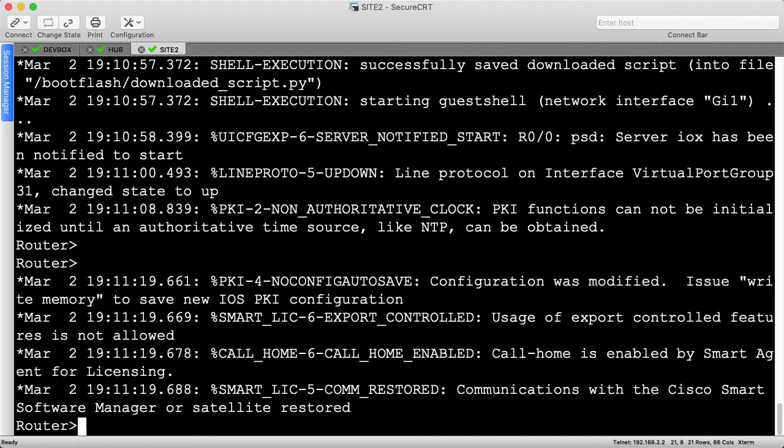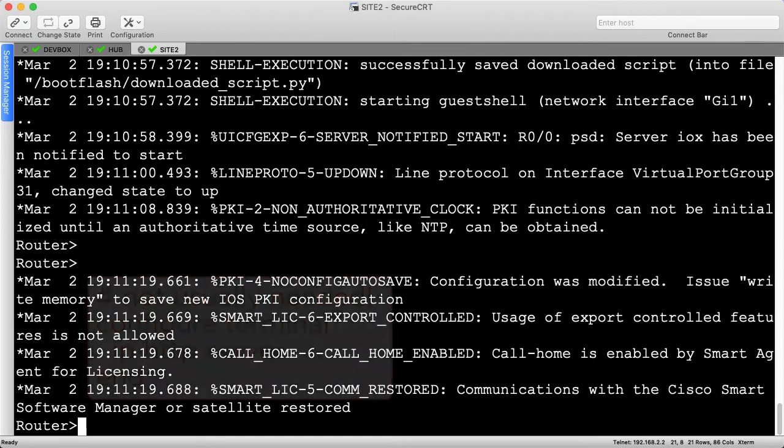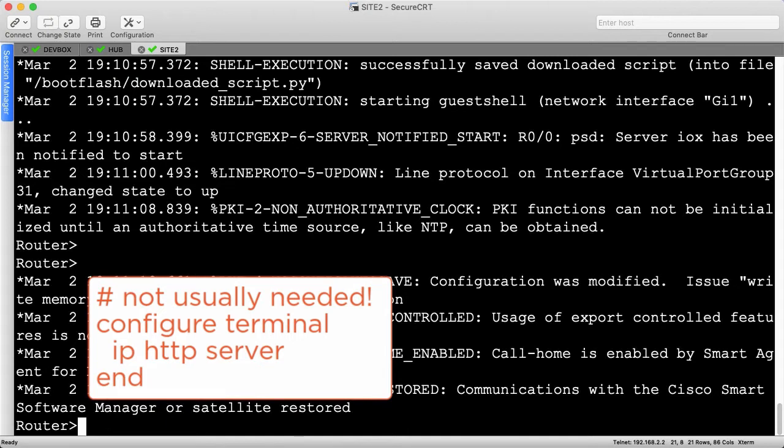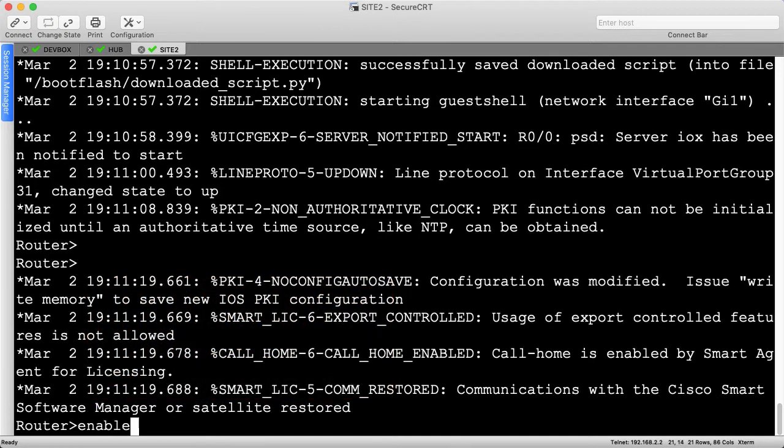The vast majority of IOS XE devices have their HTTP servers enabled by default, but the CSR 1000V does not. The ZTP process requires this service for internal communication, or else the Python script will malfunction. We need to manually enable the HTTP server before the guest shell container finishes starting. This is a platform-specific hack that you will not need to do when dealing with your production devices, such as campus switches or branch routers. Let's configure ip http server quickly to enable it.